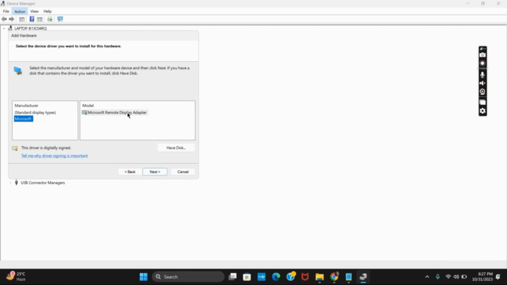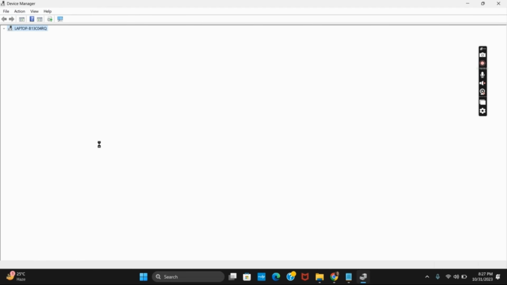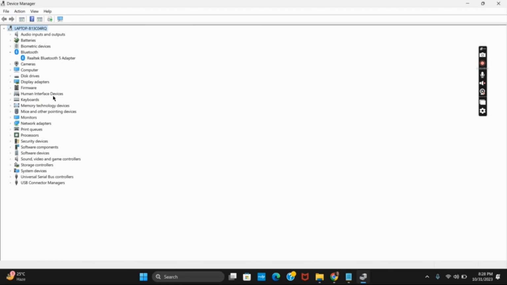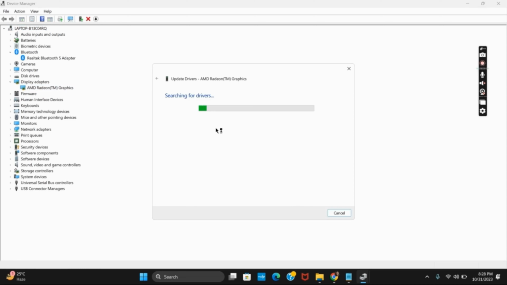After that go to Microsoft and click on Remote Display Adapter. After that go to Next and then click on Next. This way the installation will start and the issue can be fixed. Next up, click on the drop down menu of your display adapter. Right click on the graphics and then click on Update Drivers. This way you can fix the issue.